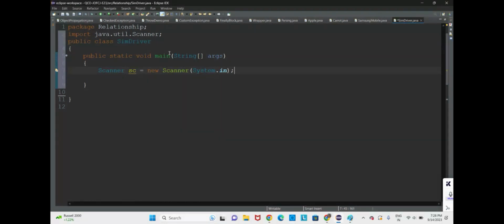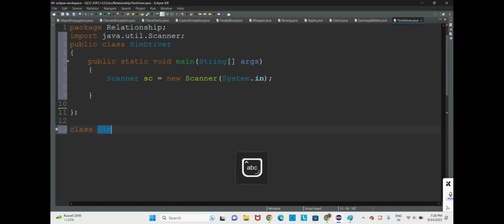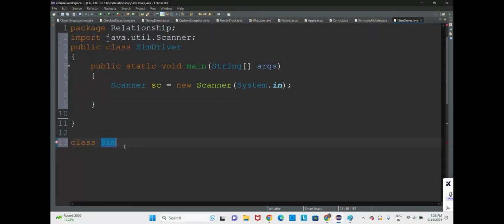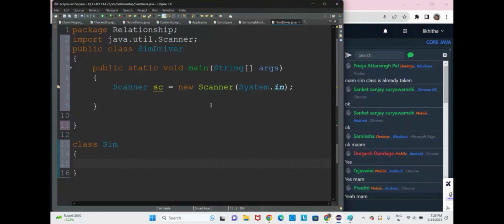Okay, now our sim driver class is ready. Now what is our next task? We have to create a class called sim. So class sim. We will create a class sim now. Inside class sim, we will have attributes.